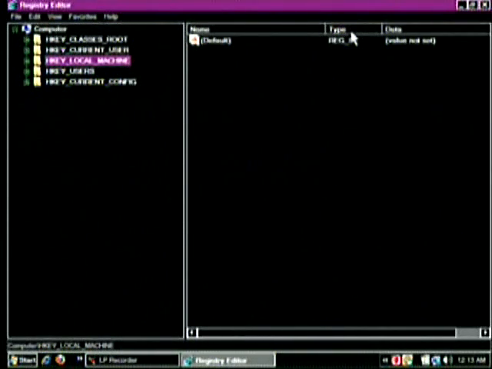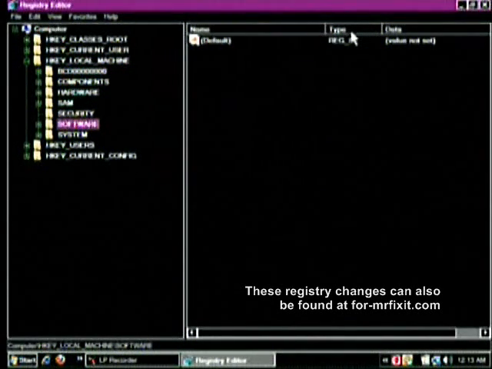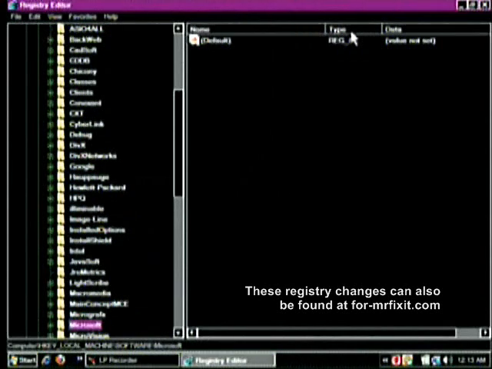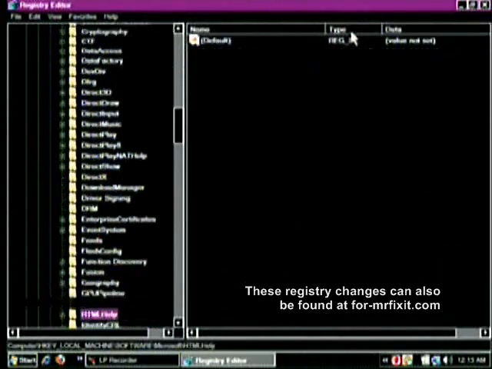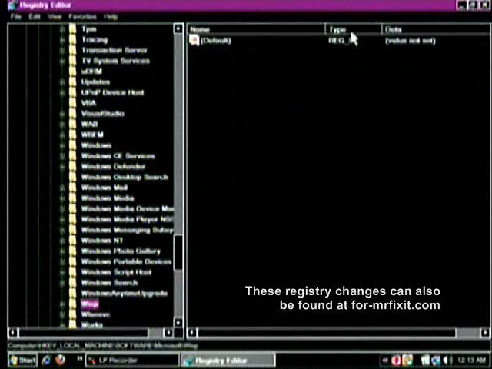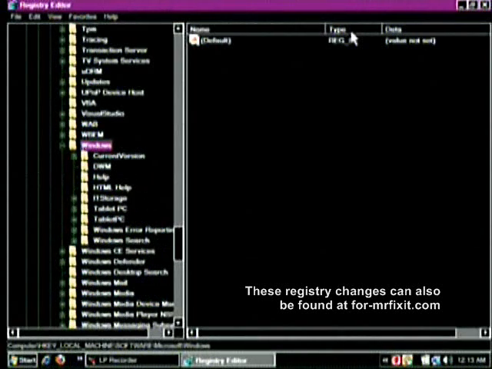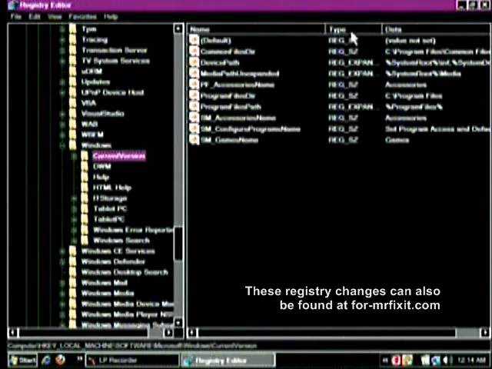We need Local Machine. We need to go down to Software, Microsoft, Windows. Be sure you're getting onto the right keys or the right sub-menus or sub-keys. As you can see, there's a bunch of them on here. Now we're under Windows. Choose Current Version, and then go down to Explorer.